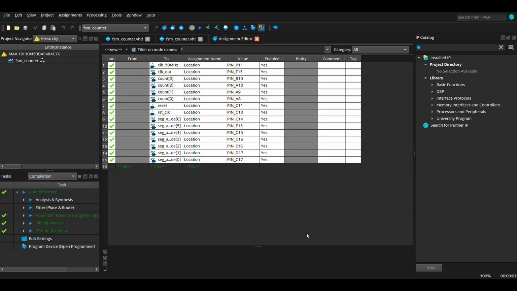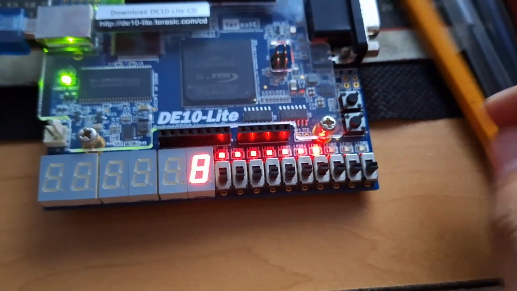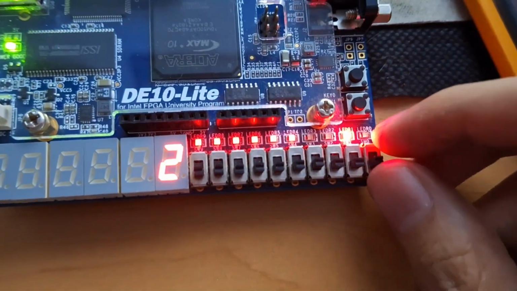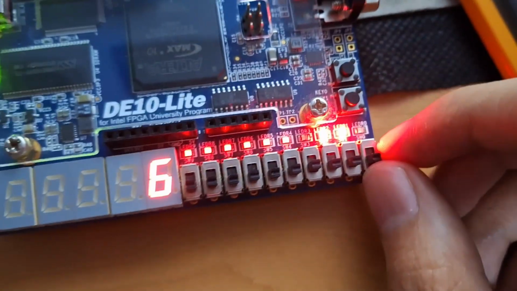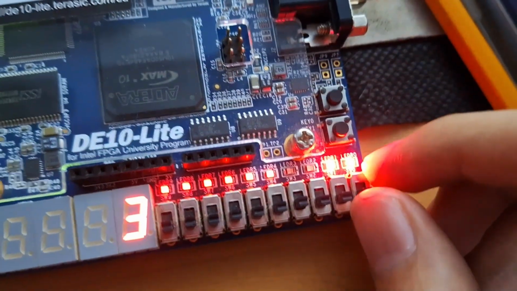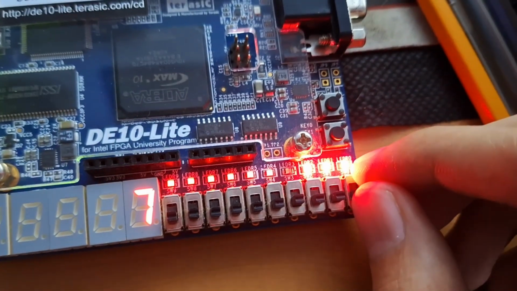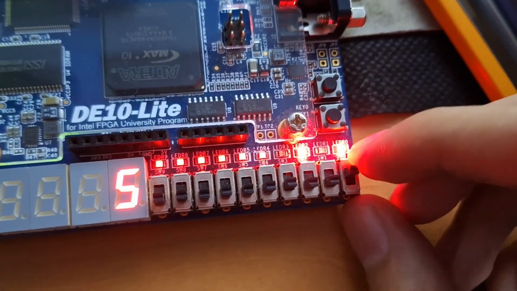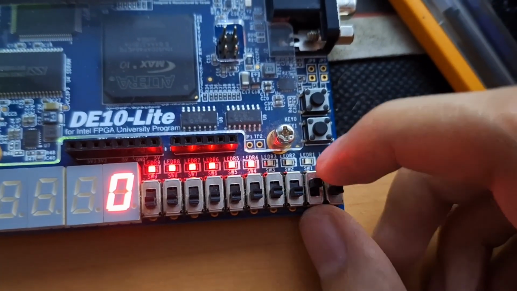So let's see how it works in the FPGA. So here we are in the FPGA, and you can see the FPGA is counting from 0 to 9. And when it reaches 9, it starts with 0 again. So you can pause it with switch 0, and you can return to 0 with switch 1.